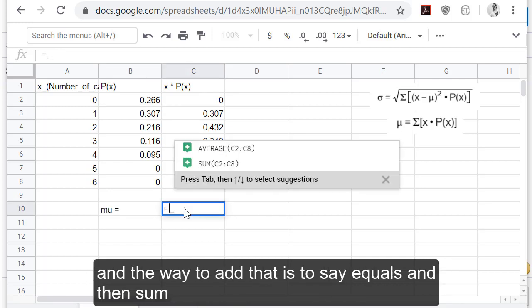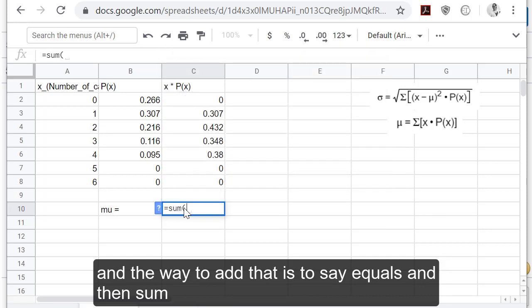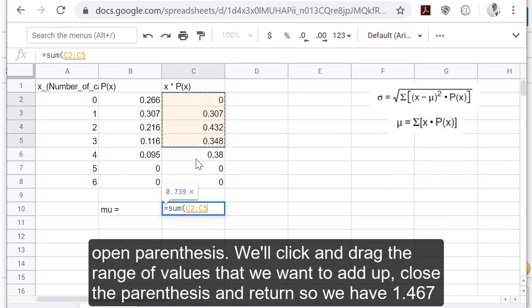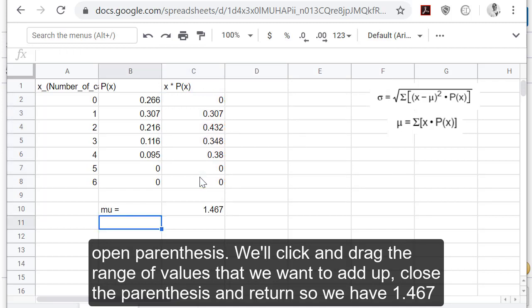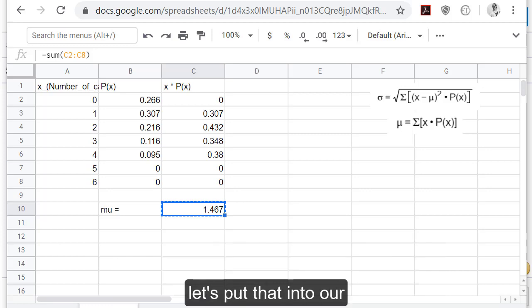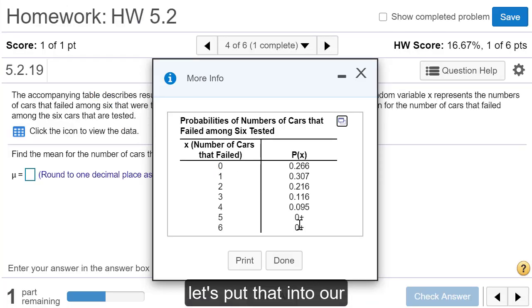And the way to add is to say equals and then sum, open parentheses. We'll click and drag the range of values that we want to add up, close the parentheses, and return. So we have 1.467. Let's put that into our answer.